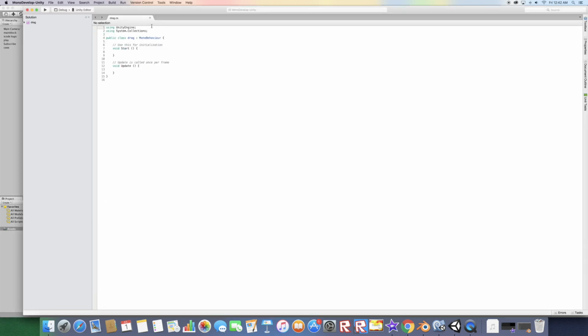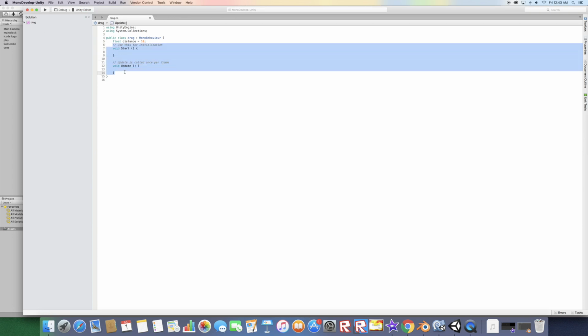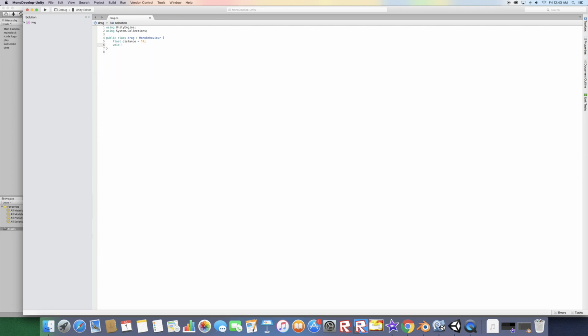So now let's create a float. Float distance, and let's say distance equals 10. Now we're going to say void OnMouseDrag, so we don't need void Update or void Start. Void OnMouseDrag, parentheses, brackets.